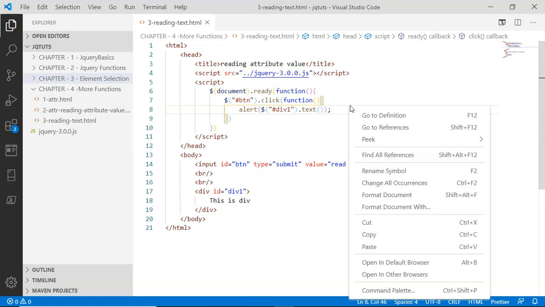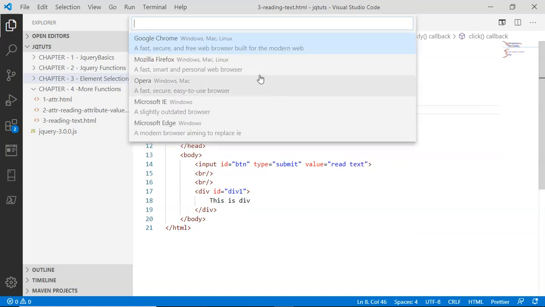So if I go ahead and run this file, look here, if I click on this button, the text inside this div must get alerted. So here look, we have the text, it is coming all the way from this div.